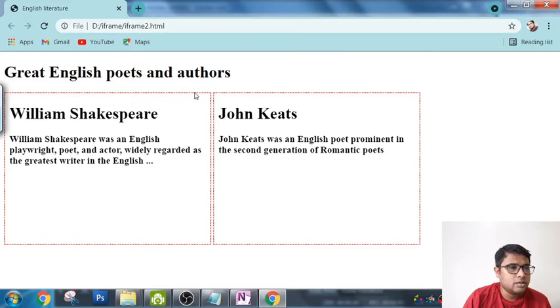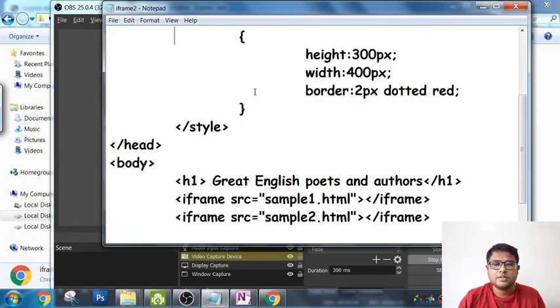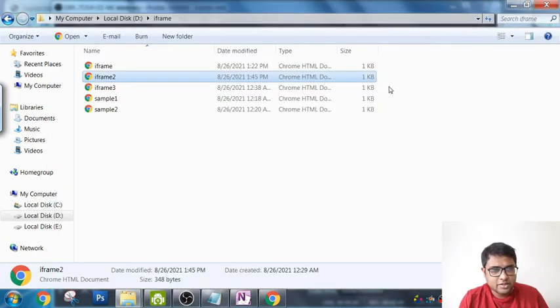Since I have given the border as dotted red, the border is dotted. Here William Shakespeare is on the left hand side because that is sample 1, and John Keats is sample 2, so it is on the right hand side. The height and width are assigned at the top in the CSS, I think 300 or 400, I just don't remember. 300 is the height and width is 400, border 2px dotted red. See, if I change it from dotted red to dashed red, D-A-S-H-E-D, you will see the difference now.